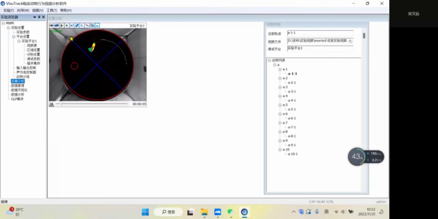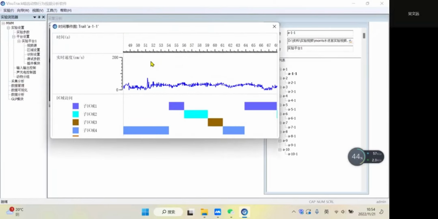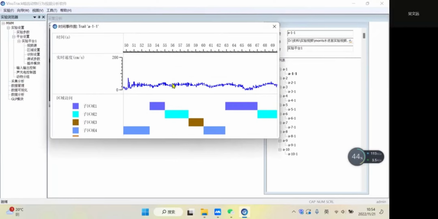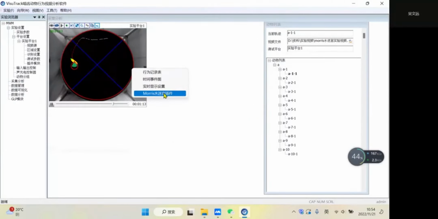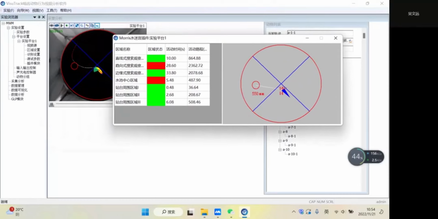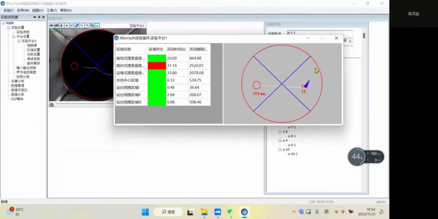This is an offline video, and we can play it at a maximum speed of 8 times. Real-time video cannot be accelerated. We can right-click on the video to open the behavior record table and behavior event graph. There is also a real-time plugin for the water maze, which can observe the movement of the mouse, including the distance from the platform and the angle from the platform. The software will count these data.